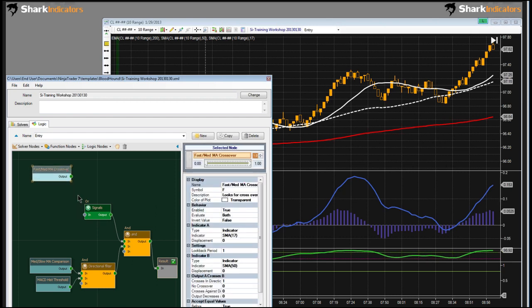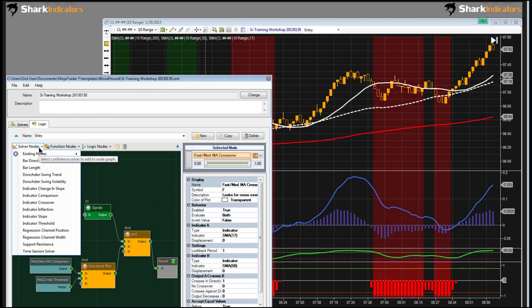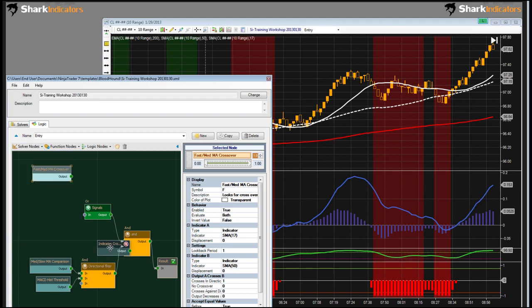So I'll leave that gap there. We'll disconnect this. All right, so let's put a new crossover solver on here. So here's a nice new feature of version 1.1: you can add new solvers directly to the logic board.